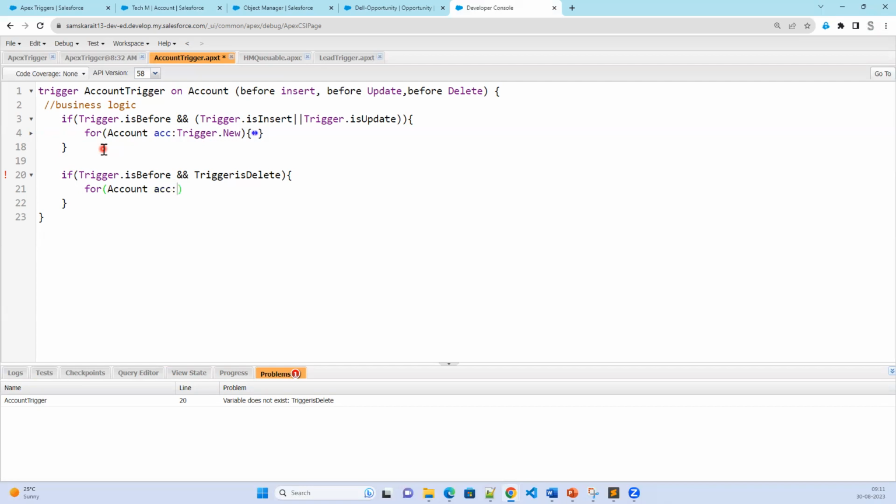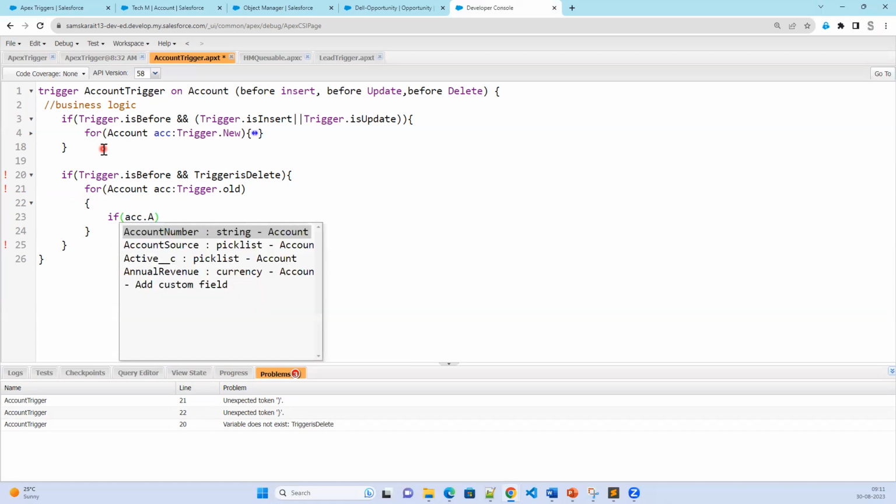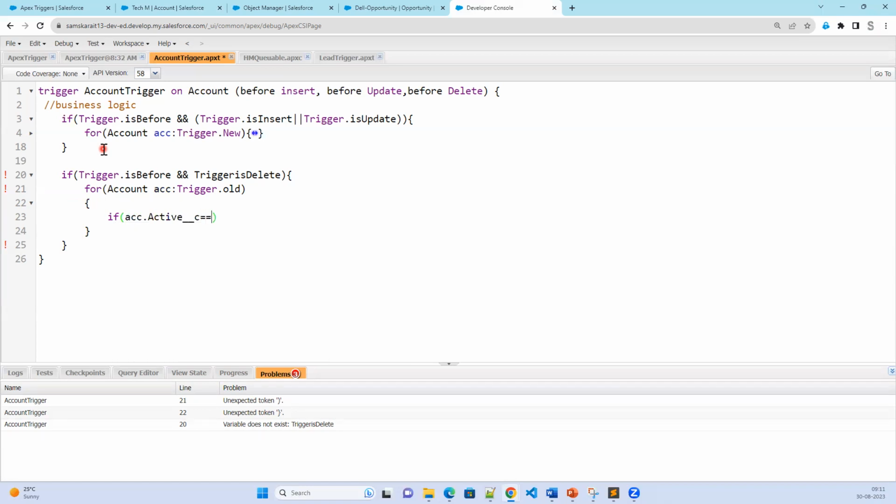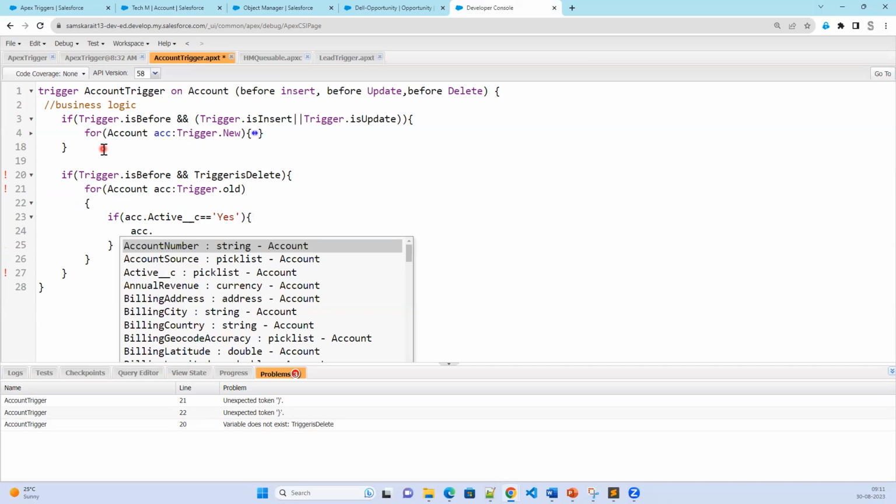Now, whenever we are deleting a record, I should always check the old record, because when we are deleting, the new record does not exist. So for this, we always have to check Trigger.old. And then I'm going to say here if ACC.active equal to yes, I'm going to show an error message. The error message is ACC.addError.